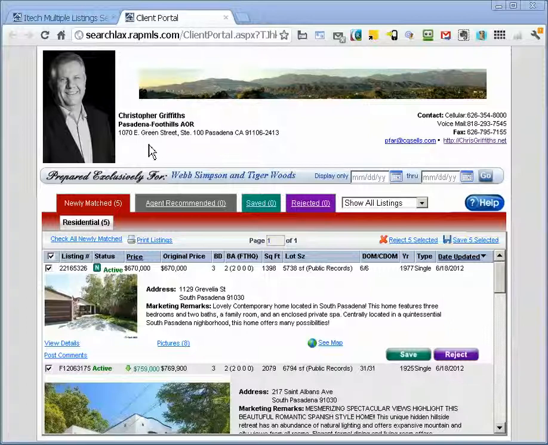So down below that you'll see the first thing we have is prepared exclusively for Webb Simpson and Tiger Woods. And this is why we type their names properly and completely. People like to see their names. If you've been in the habit of using abbreviations, this is the time to stop, because it just doesn't look as powerful if you say prepared exclusively for Jimmy 66. Not nearly as good, okay?